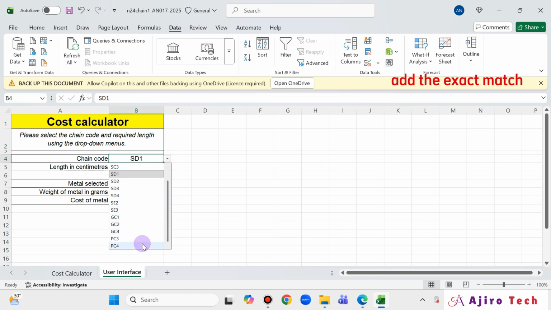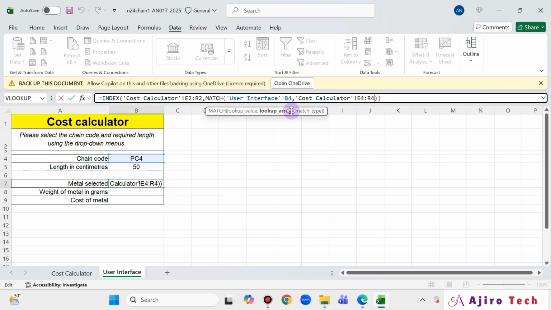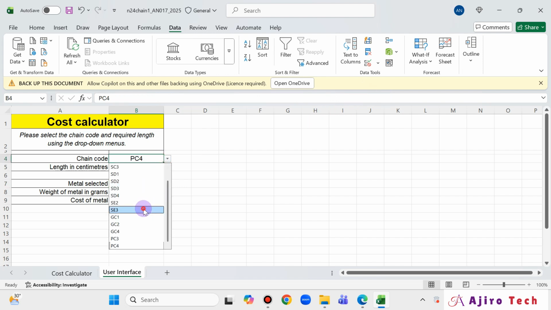So if we change it here, okay, so there's an error here. Let me see. So we didn't add the exact match. I was wondering what was happening. Okay, good. Because we need to make it an exact match, right? We need to make it an exact match. So now if we change it, you can see that it's working, right? Everything is working.